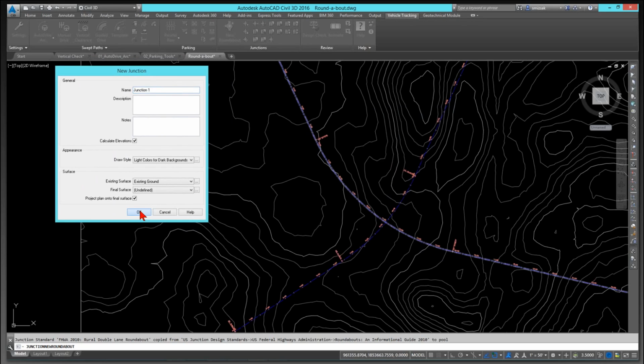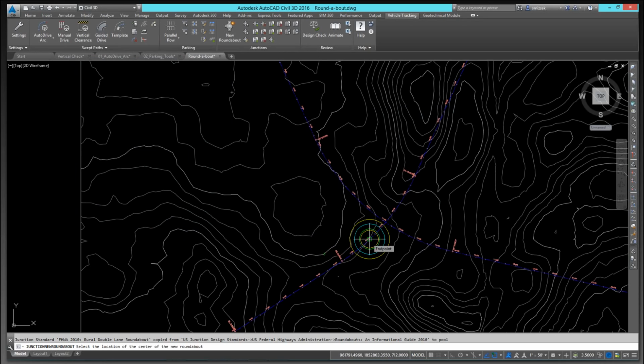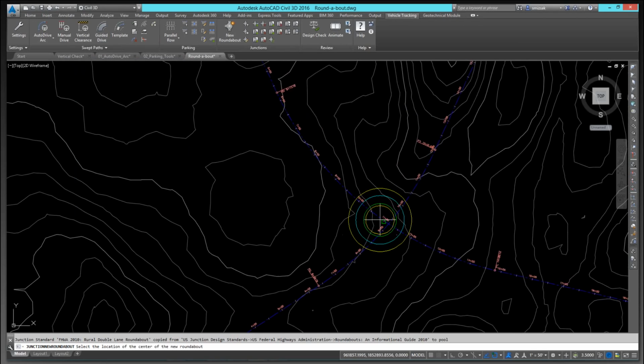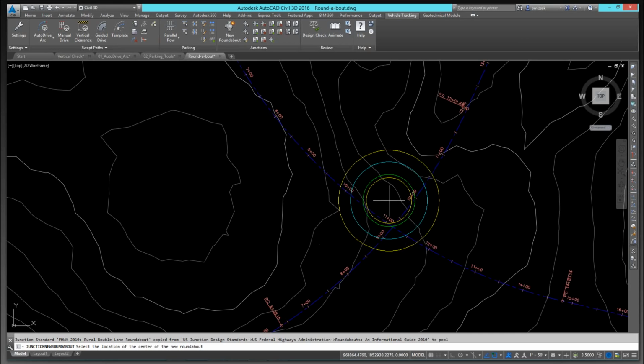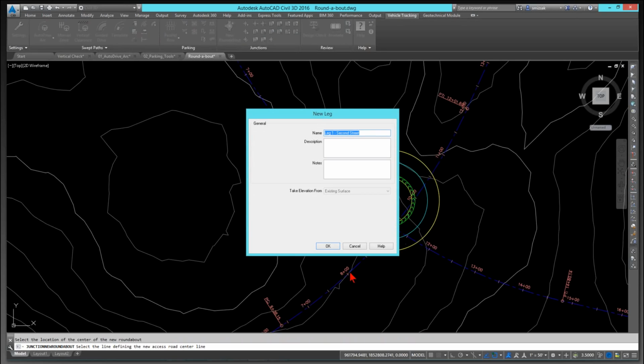Say okay. And it's asking me where do I want to put my roundabout. I don't need to put it right at the intersection of the 2 alignments. I can. I'm actually going to offset mine just a little bit. Clicked on it, it dropped it in, and it's now down at the command line saying select a line defining a new access road center line. So I'm going to pick my alignment there, and I'm going to call it northbound. And we'll just call it south.